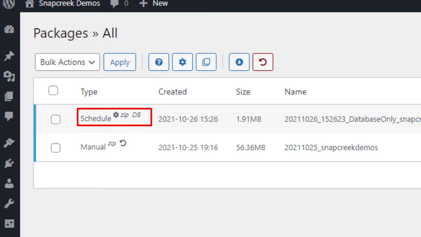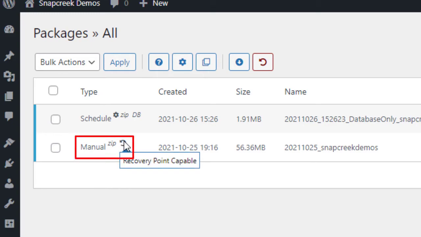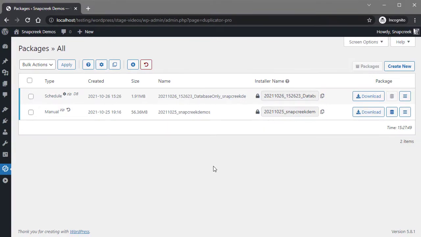The last label on the schedule row that we see here is the DB. Because we set that template up as a database only package, meaning that I only copied the database into the package archive file, that little label indicates that it's only the database. And you'll see that because the size is significantly smaller than all the other files. The last label that you may see on some of these is recovery point capable, and what that means is that this particular package can be used to set as a recovery point. So you'll notice that over here on the schedule, the recovery point is not going to be able to be set because it's a database only. In order to recover your site, you need all the database and all the WordPress files.